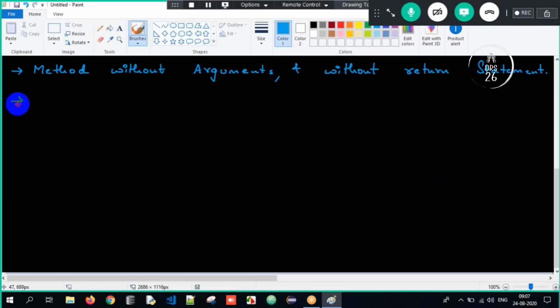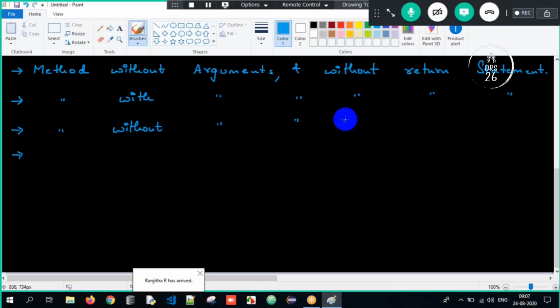How many ways do we have here? We have four ways of defining a method. Method with arguments and without return statement. The fourth one is method without arguments and with return statement. And then finally, method with arguments and with return statement. So these are the four different ways: with arguments, without arguments, with return statement, without return statement.